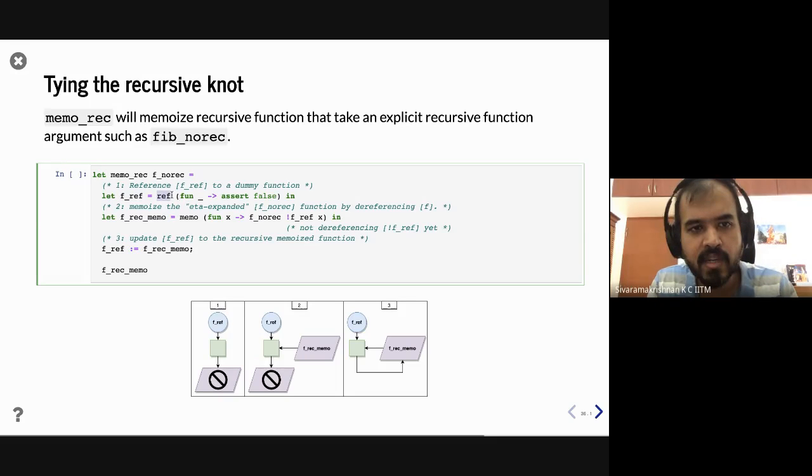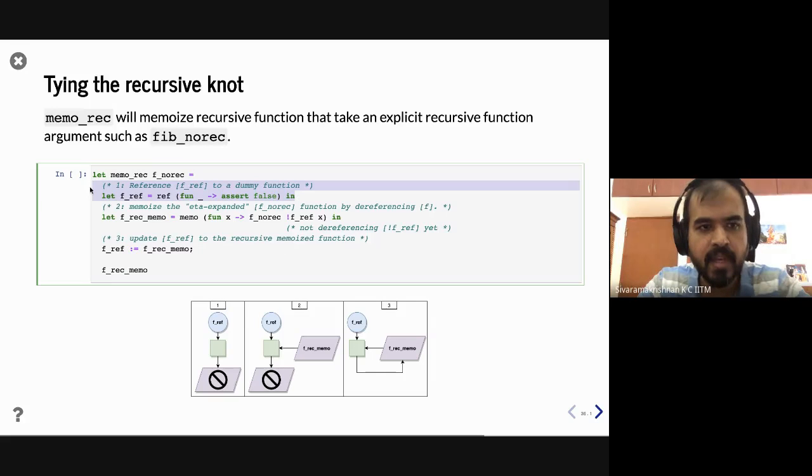That's a reference to a dummy function that takes some argument and then says assert false. If you ever are able to call this function, it just terminates the execution, right? It just stops the execution. So in the first step, what we've done is we created this fref variable that points to a reference to this dummy function. I represented functions with this parallelogram, and I have a stop sign just saying that this function should not be invoked. That is what has happened in the first step.